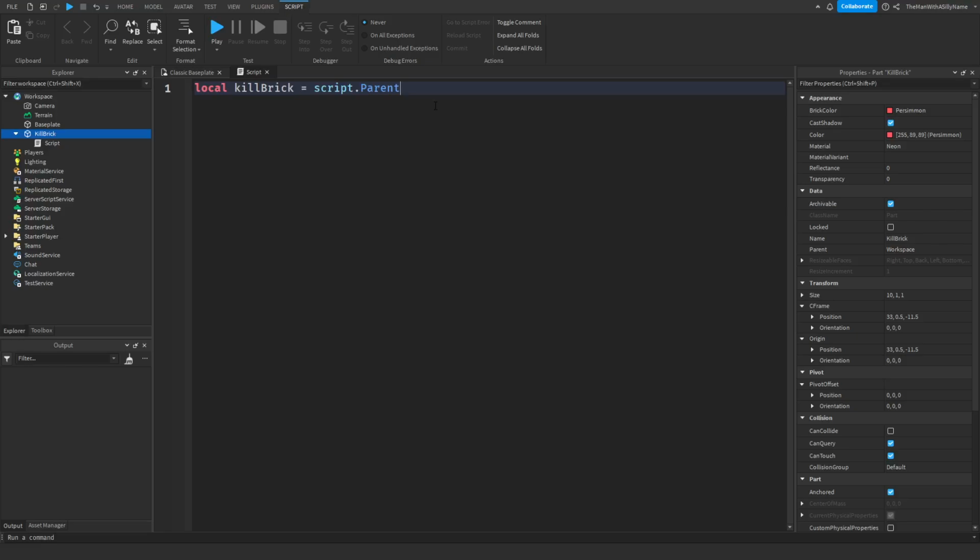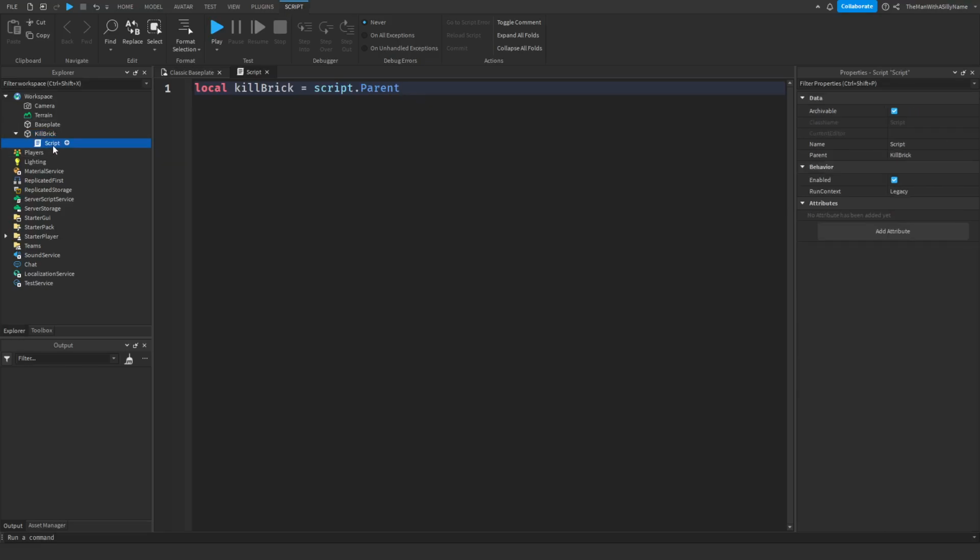The parent of an object is basically what the object is inside of. So in this case, the parent of the script here is the kill brick, since the script is inside of the kill brick. So next we're going to say killbrick.Touched:Connect(function(hit). What we're doing here with this code is creating an event which will fire when something touches the kill brick.